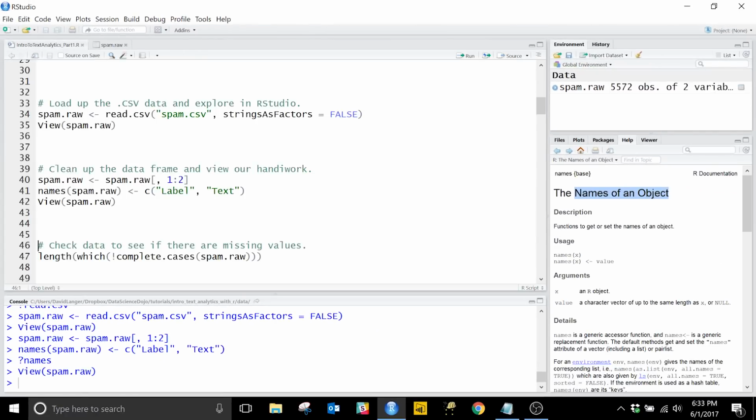Okay, so next up, we can see here that we have 5,572 observations. That's the number of rows that we have in our data frame, in our data table. And we have two variables. So one of the first things that we want to know before we start any modeling project, any data science project, is, do we have any missing data? Because missing data is a problem.